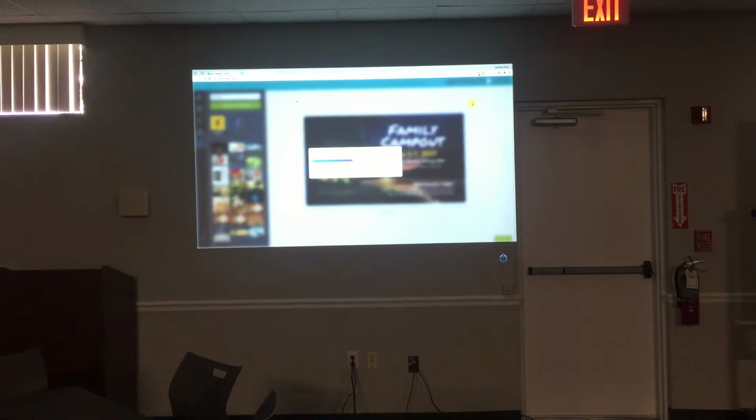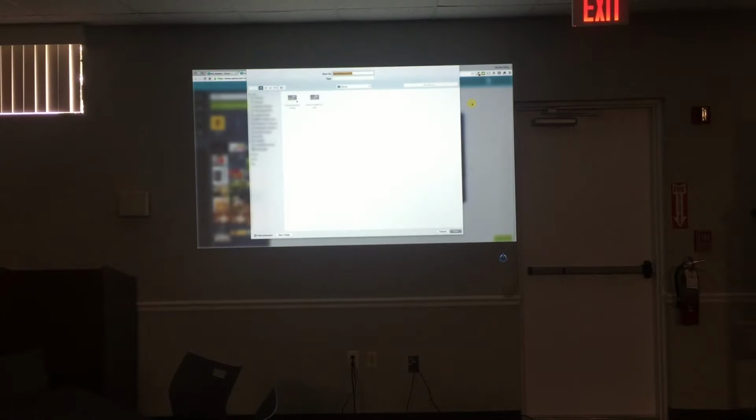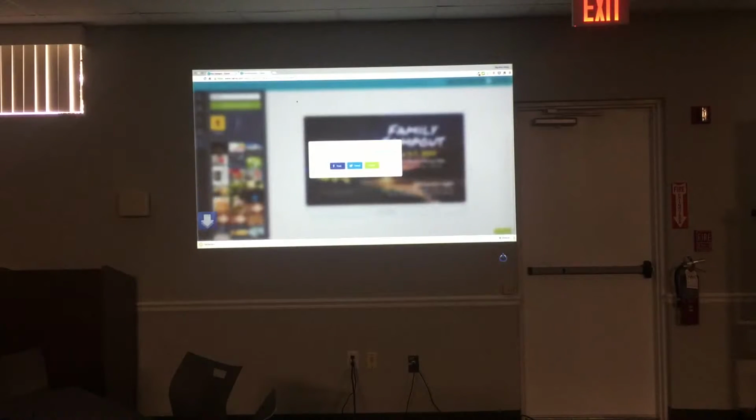So when you click that, it's preparing your design. And at that point, if you had used any pictures that you need to purchase, it would give you the option to purchase them. Then it automatically opens up to wherever I want to save it. I've actually done this before, so I'm going to call this Family Campout 3, and it has saved it for me, and I'm all done.